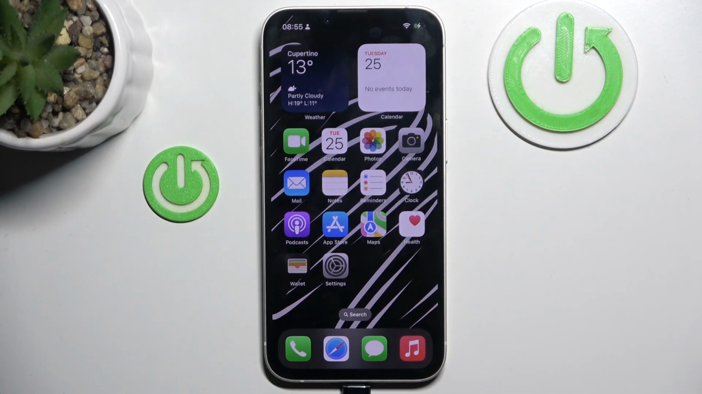Hello and welcome. In this video I'll show you how to add interactive widgets to your home screen on your iPhone 16e.